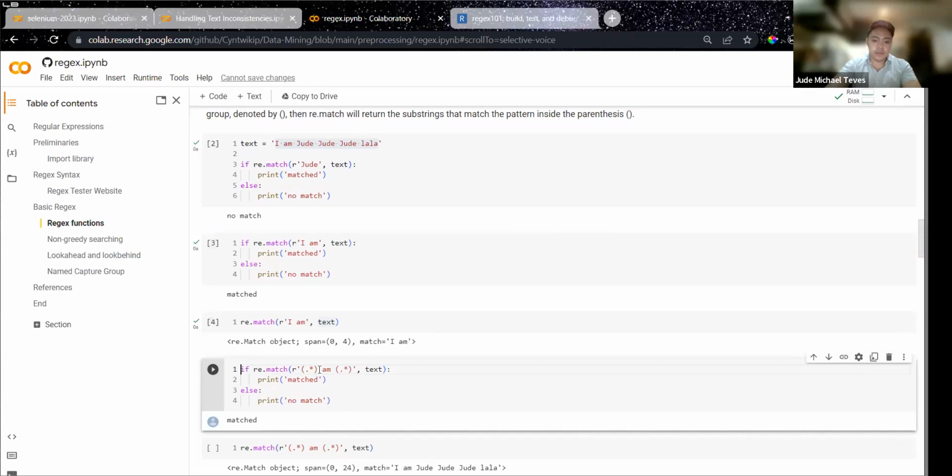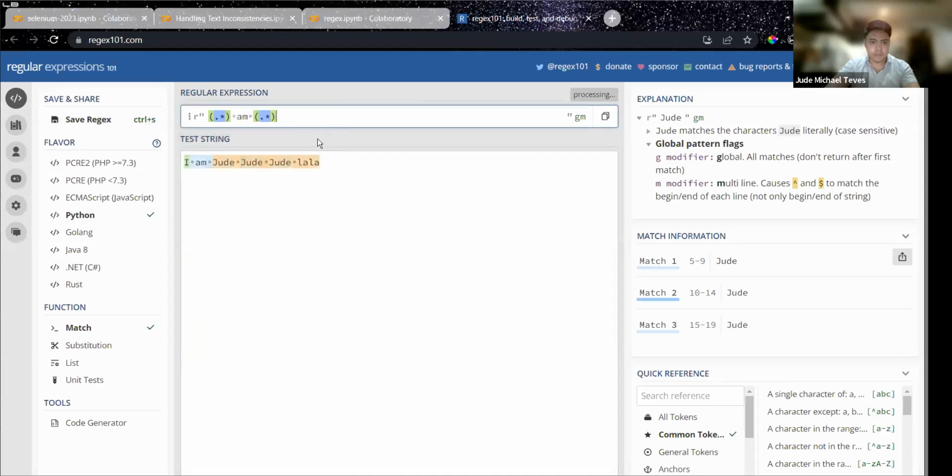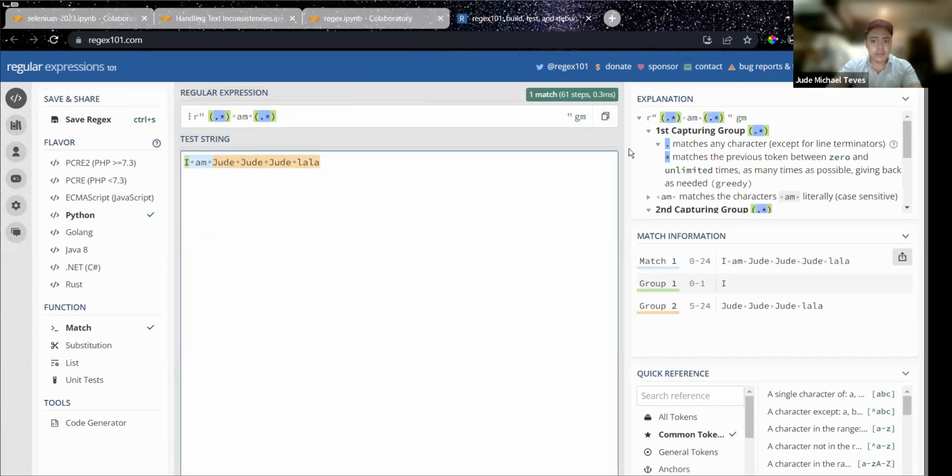We could make use of the dot and then star. So dot captures everything, and star, or asterisk, means 0 to many. So what does it do? We can show it here in our tester website. Again, dot matches everything. You could look at this one, so you're guided. On the right side, you will see that dot matches any character except for line terminators.